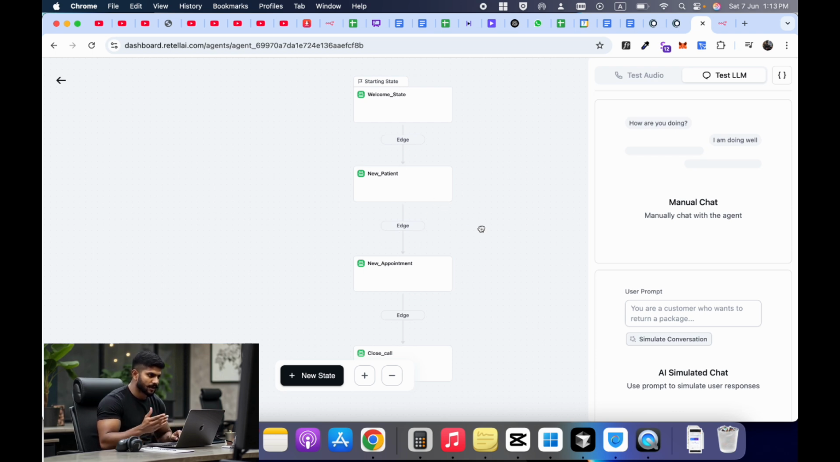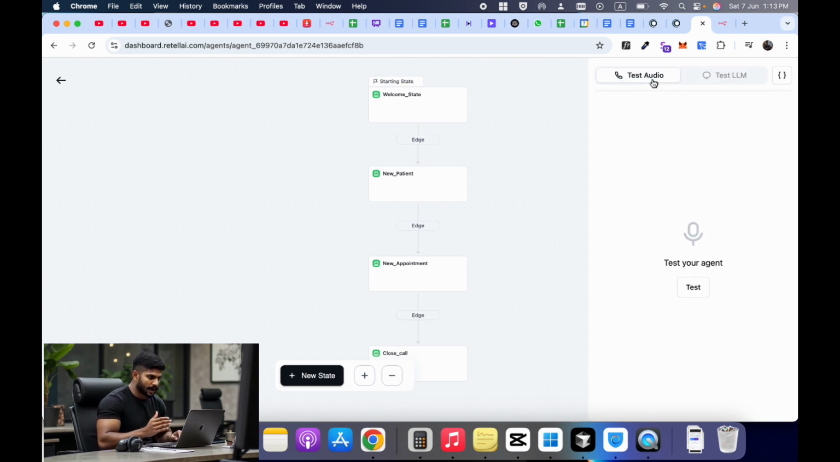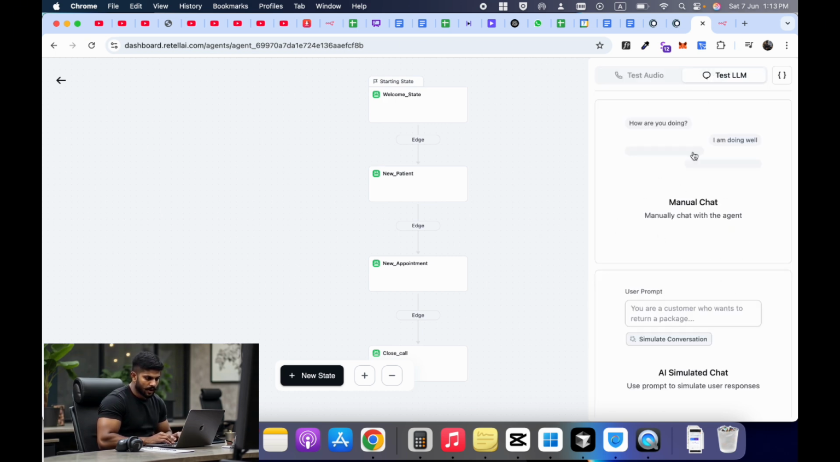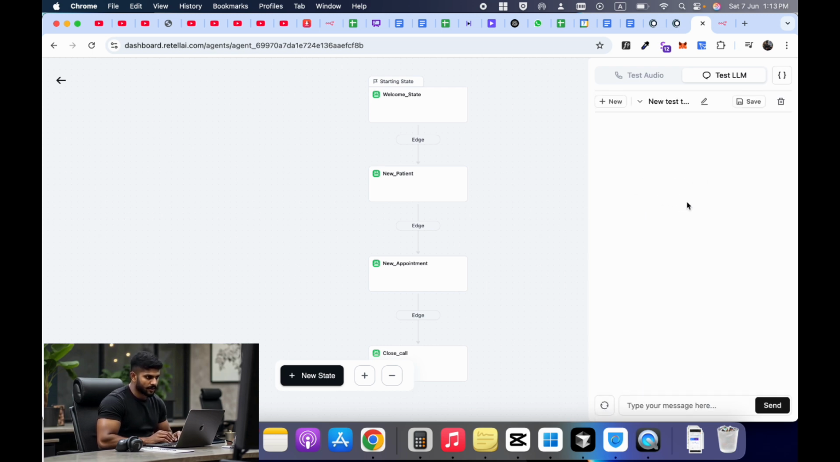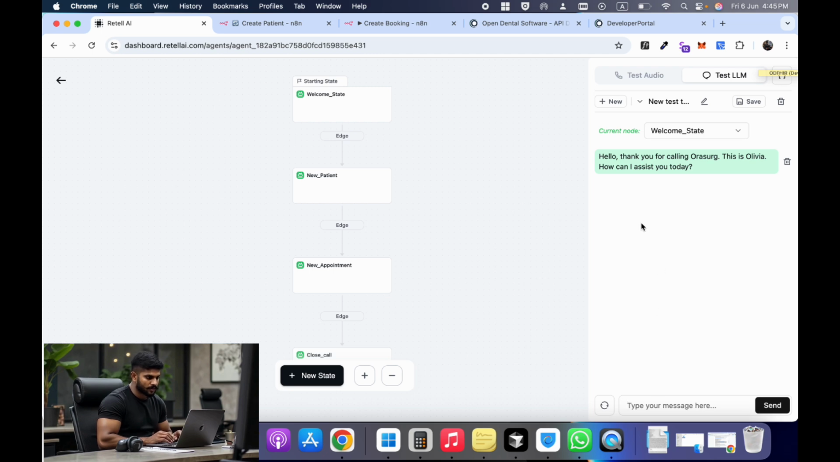We have two options. The number one option is we can test it via test audio, which is basically real time talking in the browser. The second one is using the chat. This is the free feature. Once you click on the manual chat, you have the option of conversation with your AI call assistant in the chat format, and this is free, and you are able to test all the tools and all the workflow. So we'll start talking to it.